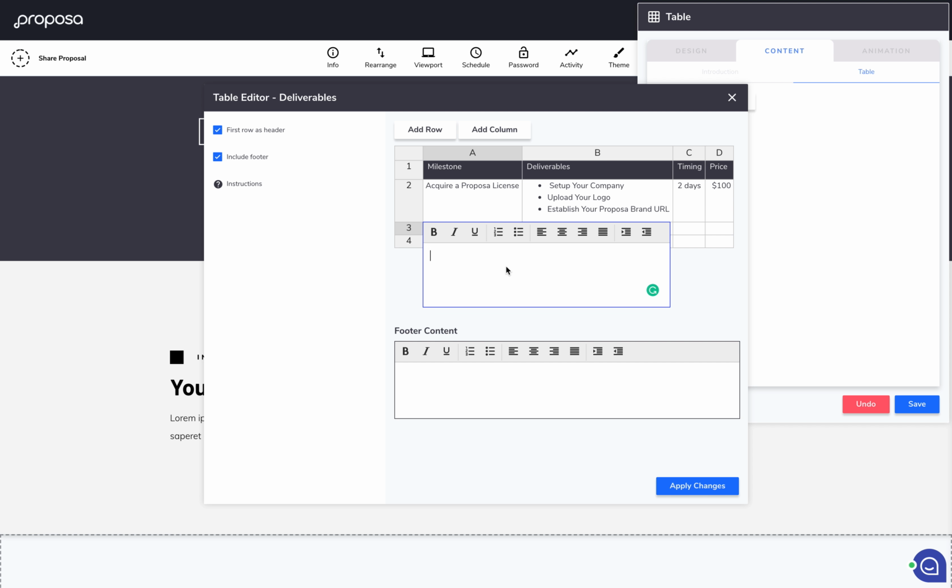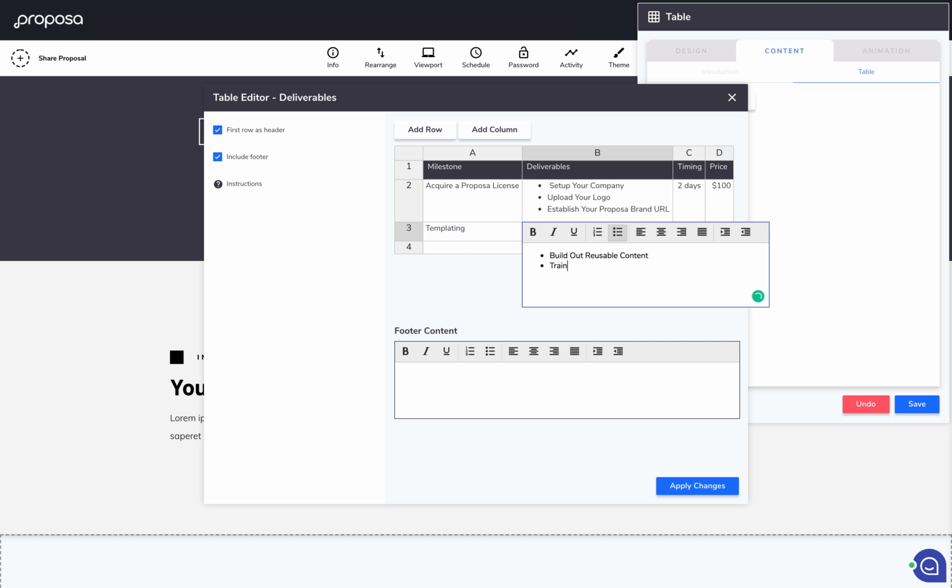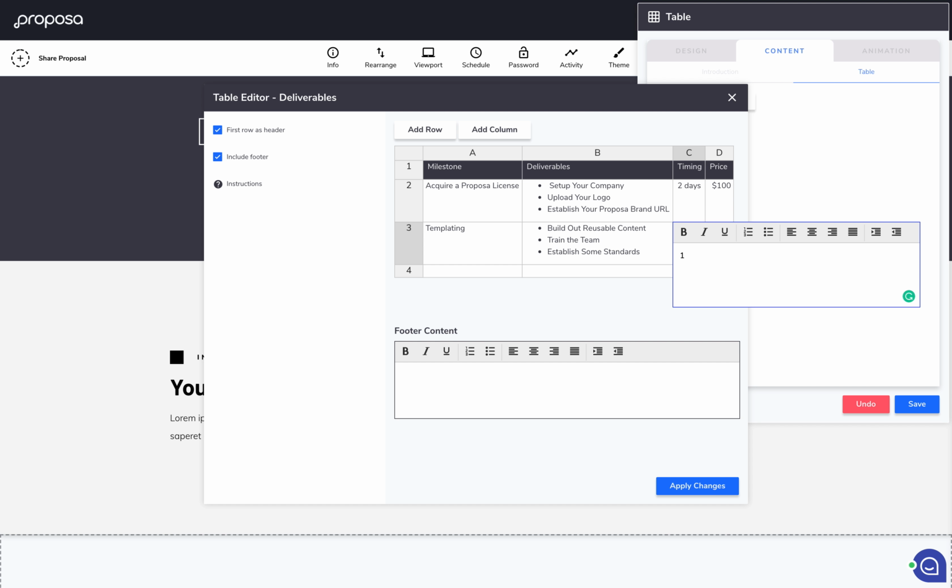Our second milestone will be to build a template and preset. Well, we'll make this a little bit shorter. We'll just call it templating. And over here, we'll choose a bulleted list again, and we'll say along the lines of build out reusable content, train the team, and establish some standards. Maybe this takes 1 week. And we'll say this costs $100 too.